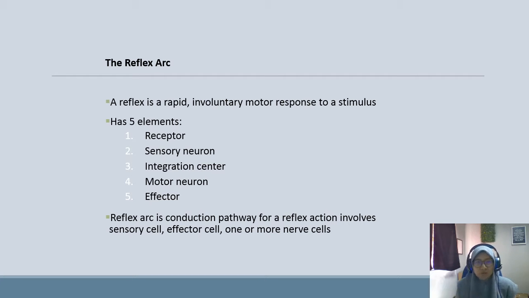Kita tak boleh kawal. Reflex ni berlaku secara cepat dan tanpa kawalan daripada kita. Tindakan tu. So has 5 elements: receptor, sensory neuron, integration center, motor neuron, effector.